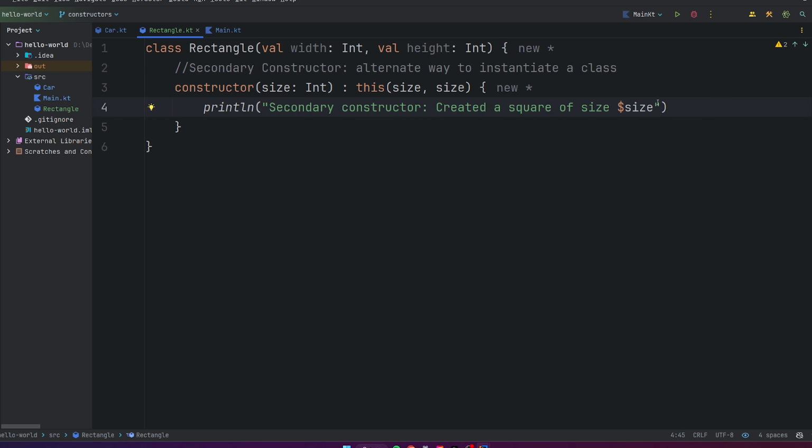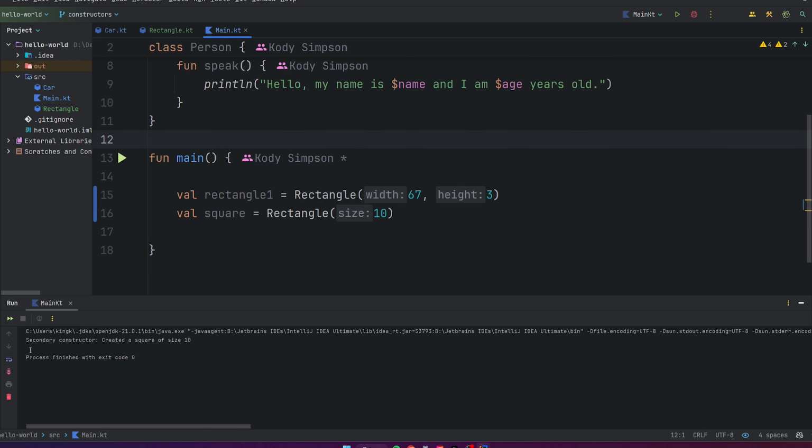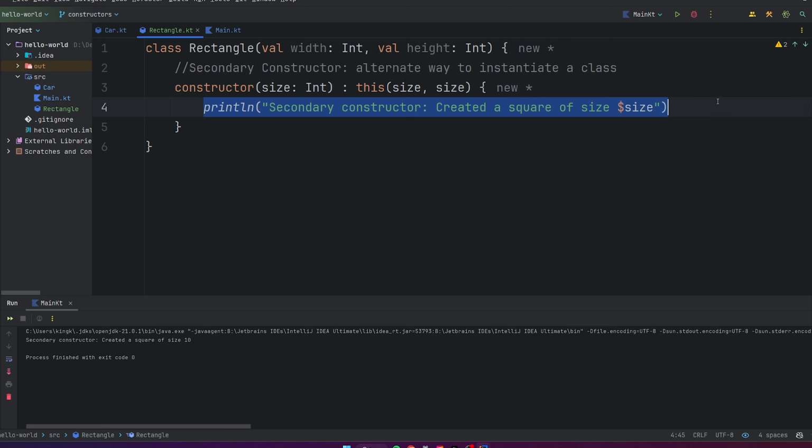So let's just go ahead and run this and see what happens. There we go. So we get secondary constructor created a square of size 10. This is because, again, our secondary constructor prints that message after you call it. So that's actually another benefit of having secondary constructors. You could have logic that is run whenever you create an object of the class type.